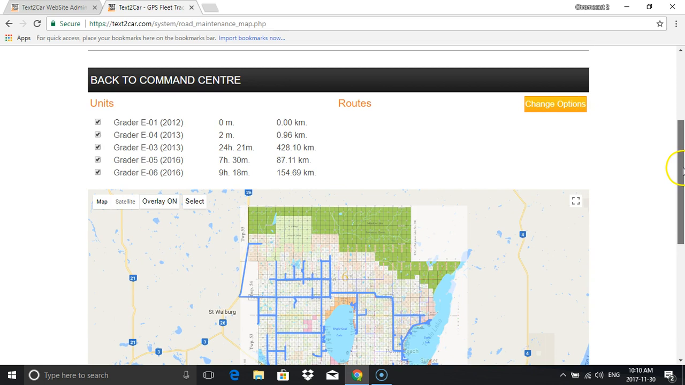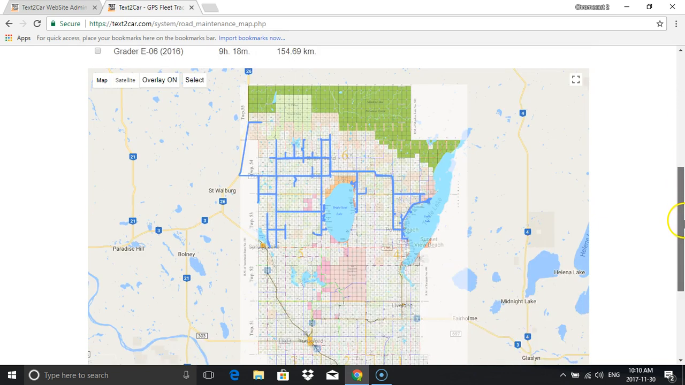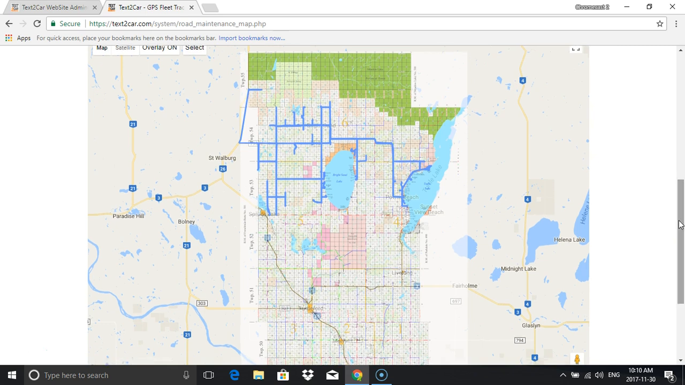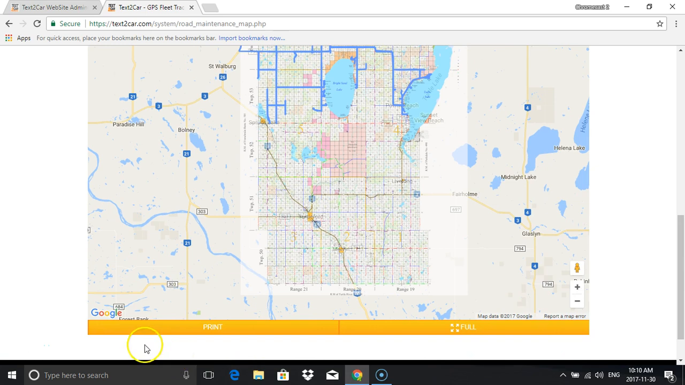If we come back up to the top, we can see how long the blade was down for each unit, and we can see how many kilometers of road they graded. If you only want to see one grader on this map instead of all of them, you can simply deselect the ones you don't want to see. Now you can see just the work that this grader performed. We do have a print feature down here, so you can print and store these maps.